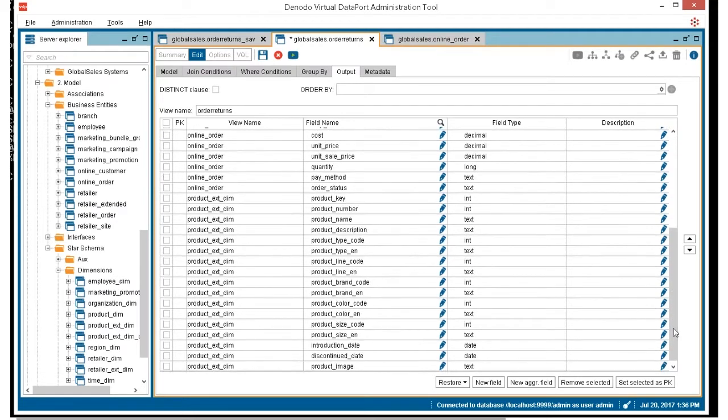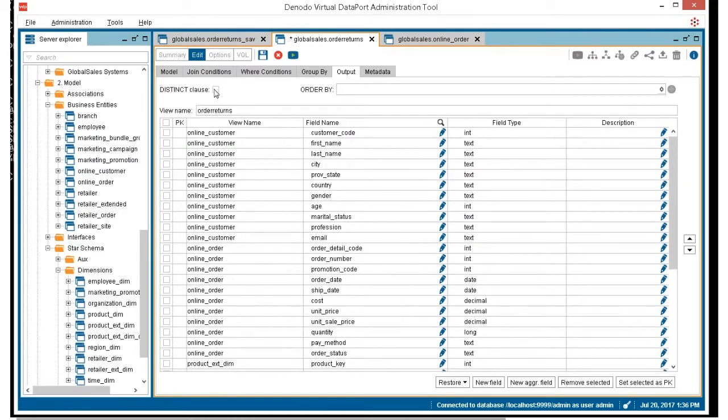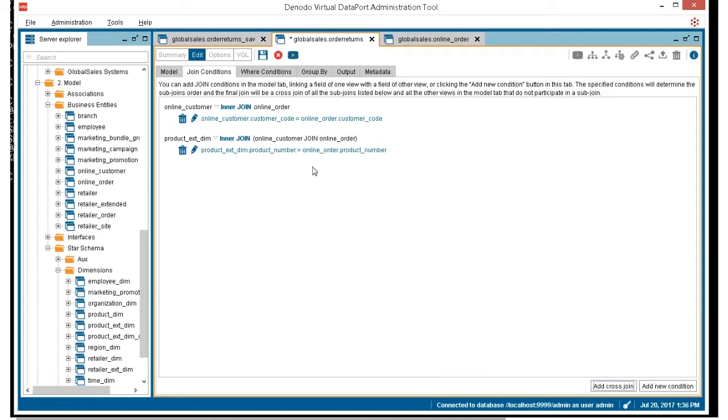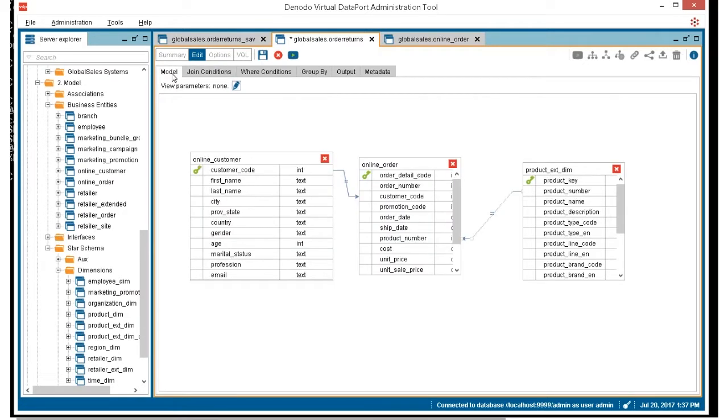And you can change this. There's a lot of things you can do in Denodo. You can change the joins, the inner, outer, and so on. In this case, I'll just keep it a simple inner join, and the model will save this off.